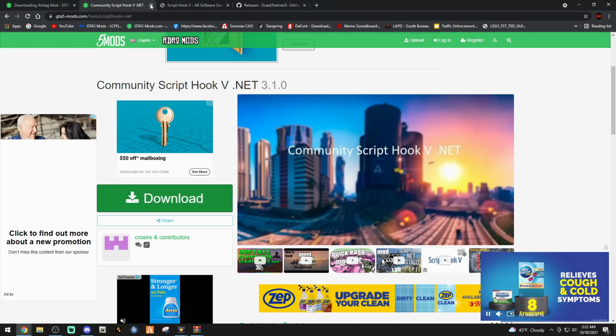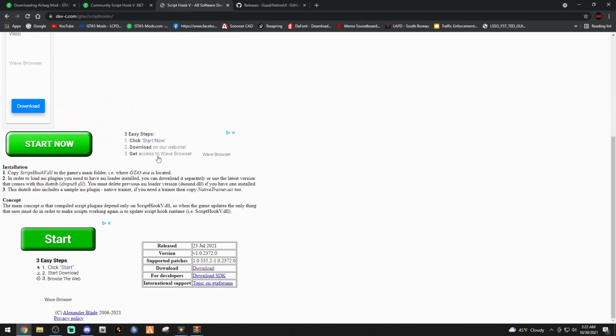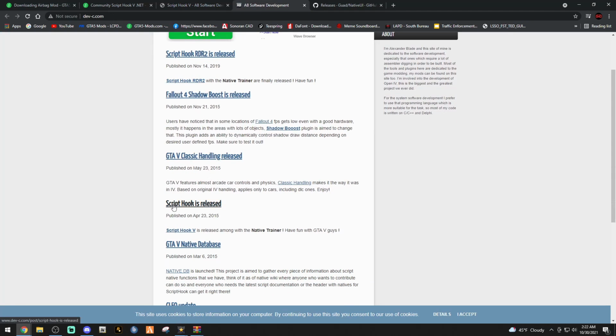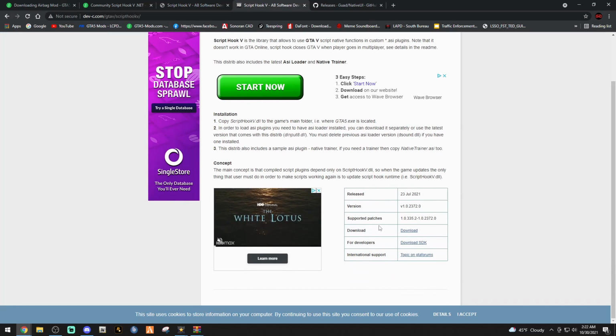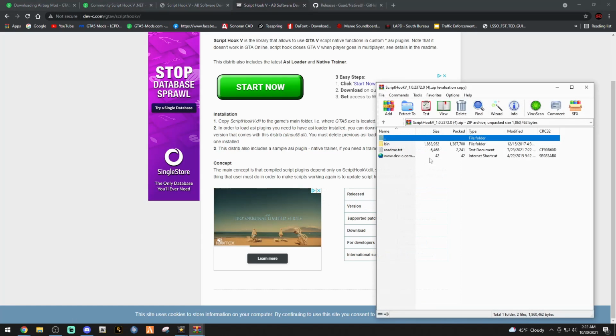Next thing we want is click the link down below that says ScriptHookV. That's going to bring you to this page right here. Now there's a few steps you got to do here. First, you're going to click the download there. Then it'll bring you to this page, and you're going to go down to ScriptHookV is released. And then you see this right here, ScriptHookV is released along with the native trainer. Click that, and we're just going to close out of that, and it'll bring you to this one. And finally, you're going to click that download link right there. Make sure it's version 1.0.2372.0. So download that, and this will download quick as well.